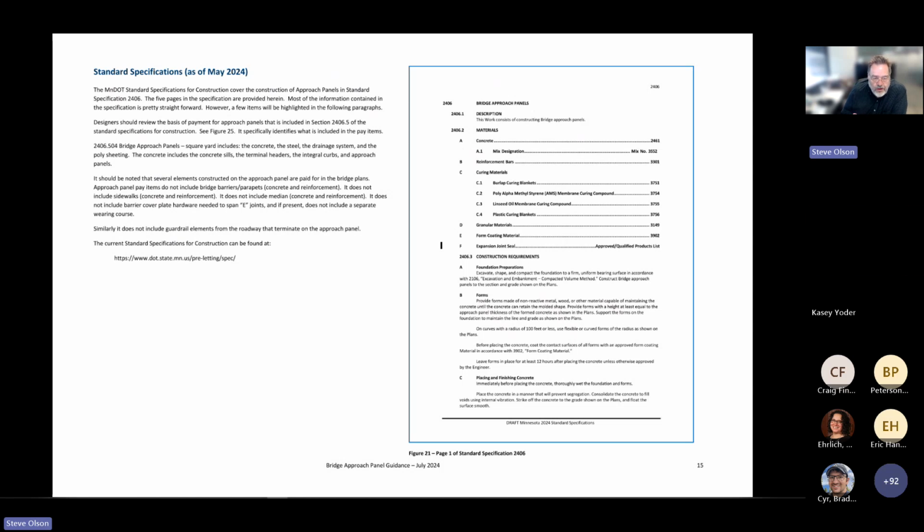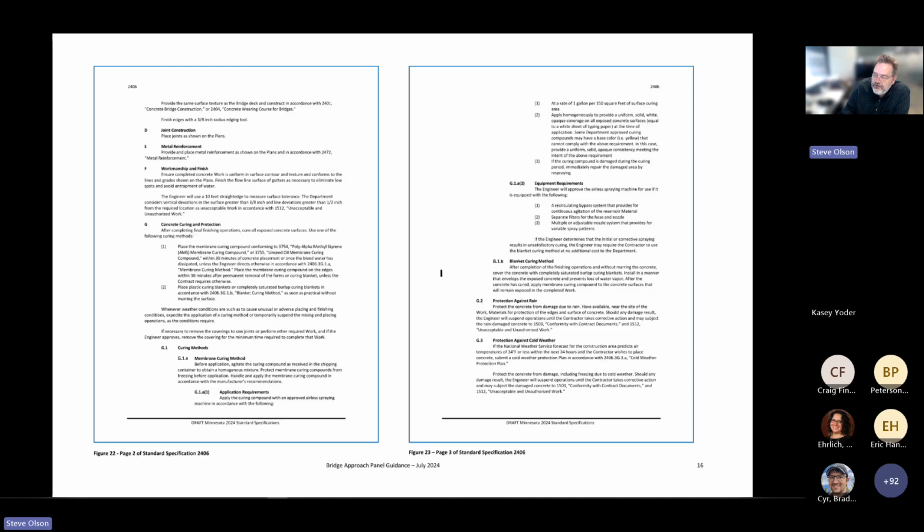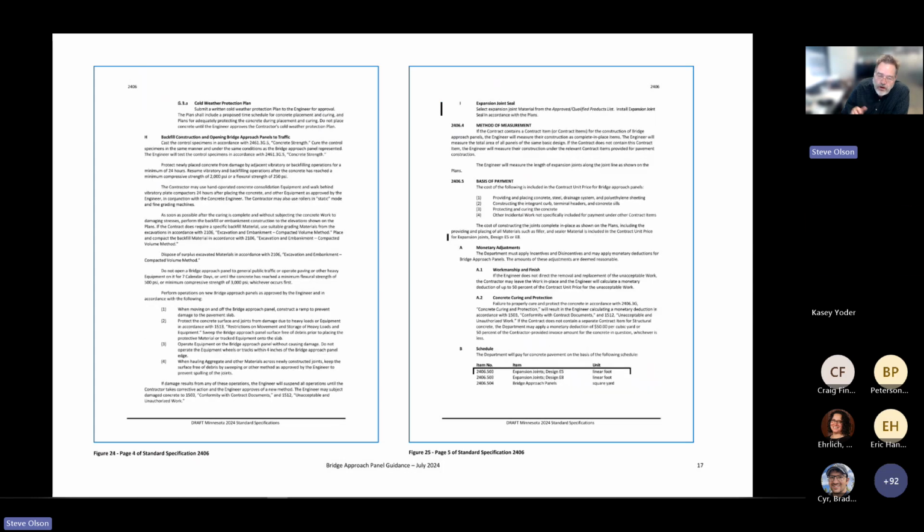So you may be wondering what's included in MnDOT's approach panel pay items. And so we've included the current version, as we understand it, of the standard that will be out in 2025. And so this is the 2406 section. What this will allow you to see is what's expected in the construction of the approach panel. It'll also tell you that the curbs are included, the reinforcement is included in the payment, and the concrete's included, but nothing else. So the medians and the parapets and the guardrails all need to be paid for elsewhere.